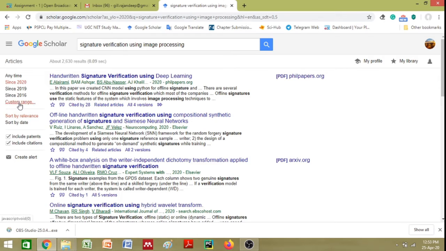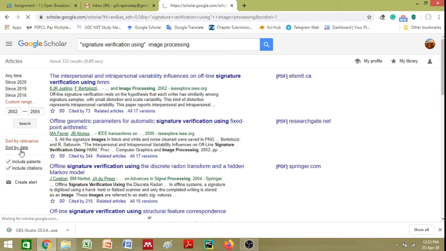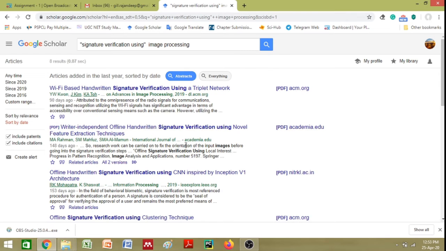And similarly, here we can also define a custom range. For example, I want the papers from 2002 to 2005, so you can click on search here and find the papers. One more thing in this, you can sort by relevance. By default it is sorted by relevance, but you can sort it by date. So it will go by date, and here you are not actually specifying the custom range.